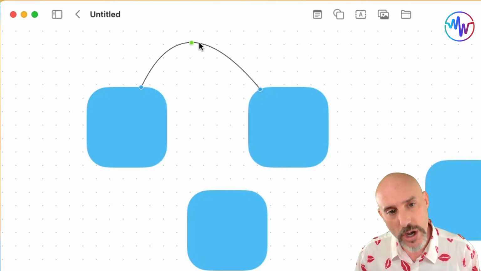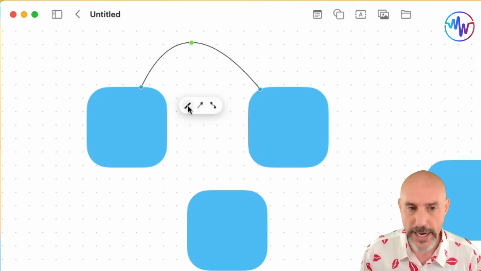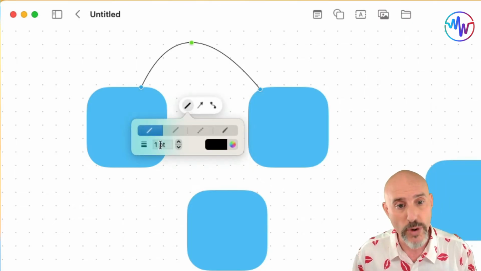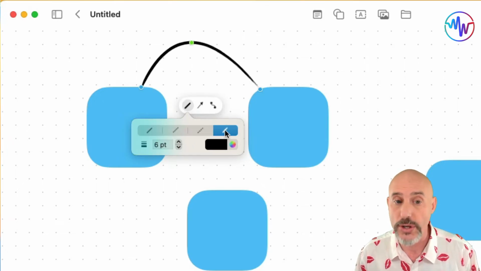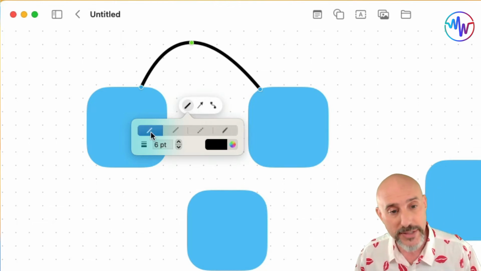If you click on the line, you'll see a couple of formatting options. On the left side, we can format the stroke, which means the thickness of it. We can also make it dotted or dashed or what's called a brush stroke, but I'm just going to leave it simple.